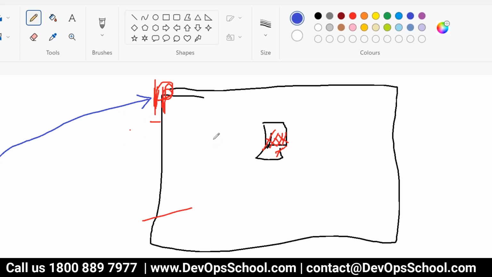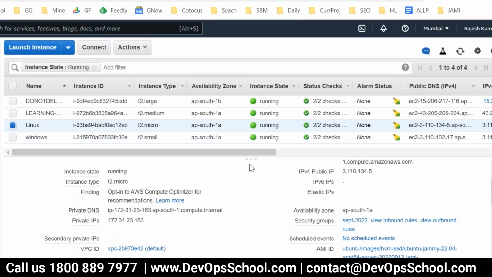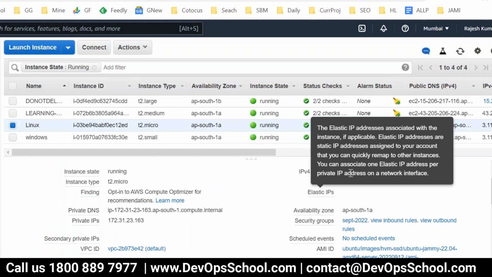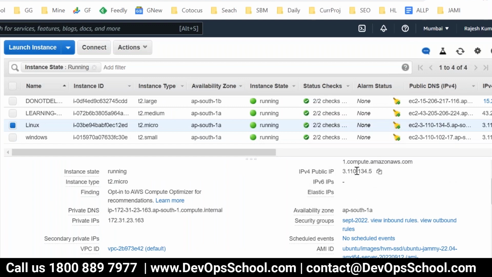Then AWS says, hey, listen, whatever request you send to this IP address, I will forward it to the private IP address, because they have control over the internal and external networking. Are you understanding in a simple way? Yes. So that means every machine which you create may have a public IP address if you want to access it from outside. If you don't want to access it from outside, then no need.